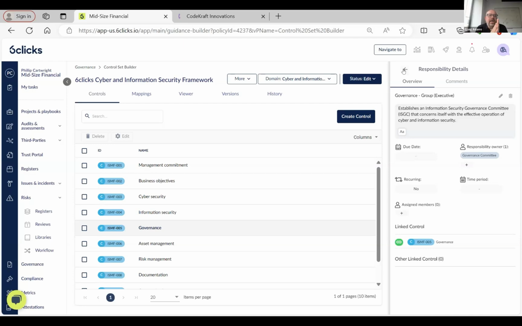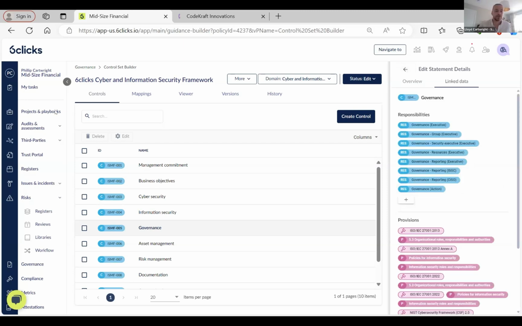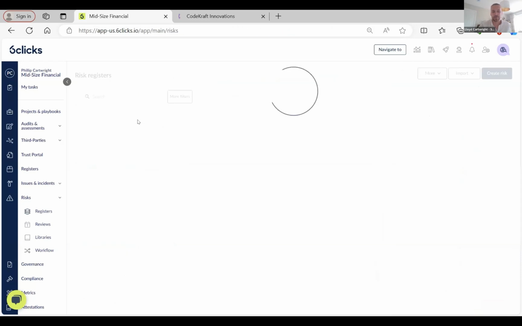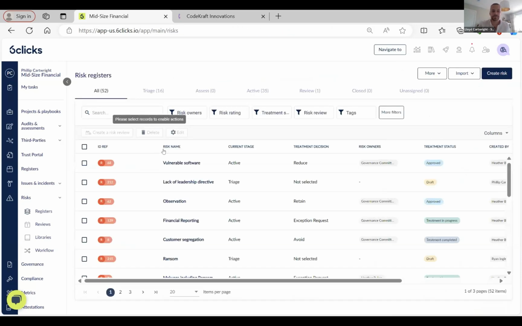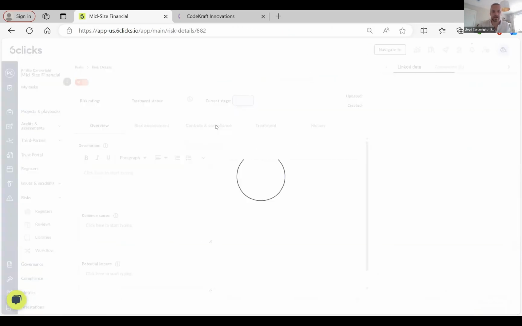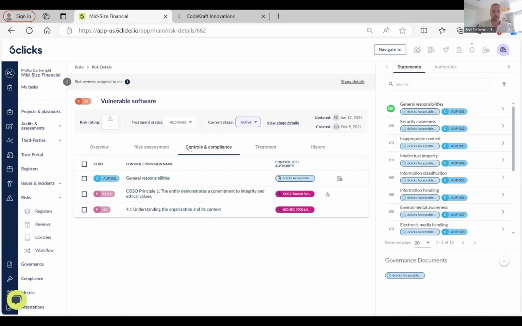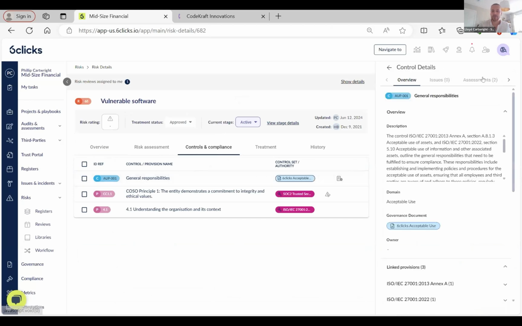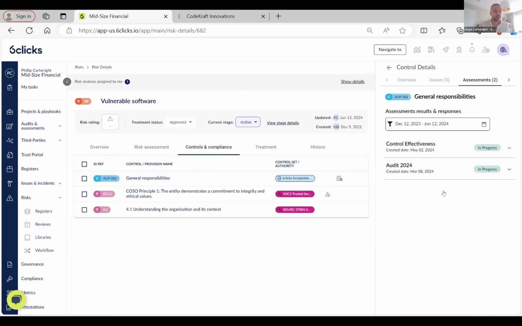Okay. Another question was, how does the solution support control testing, whether that's operational or design effectiveness? Fantastic. Yeah, so I mentioned it in the risk section just briefly, and I'll just pull it up again so we can see here. So we have those controls associated with our risks, and we can see that there are open assessments against those.